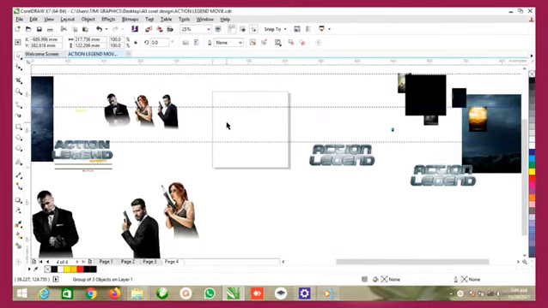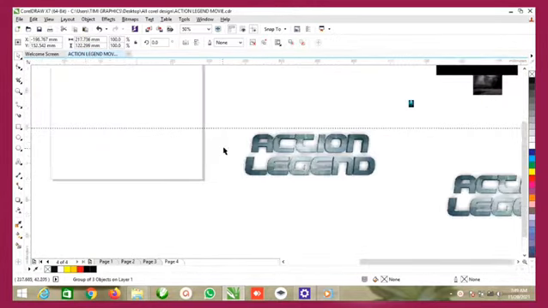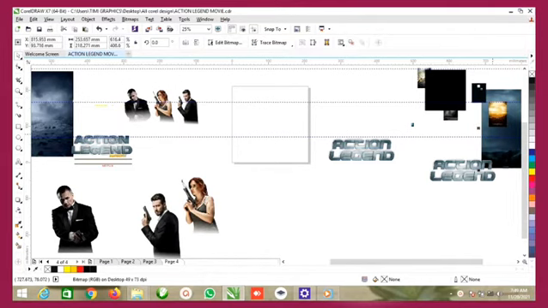So in this video tutorial, I'm going to show you how to create a movie poster in Corel 17. So let's get started. These are the materials I'm going to use. These are my backgrounds. These are the people actions. These are the text effects. I've already done these text effects on Photoshop. So that's the background that I'll be using. So let's get without any further ado.